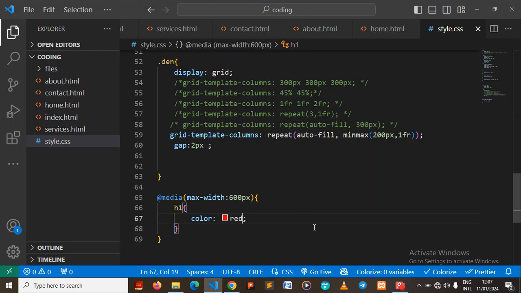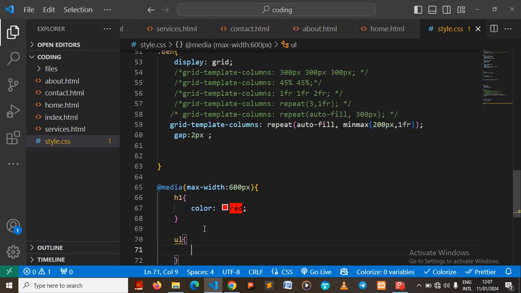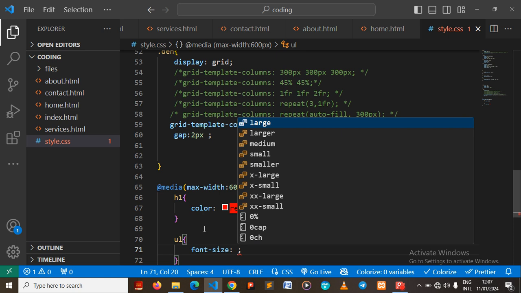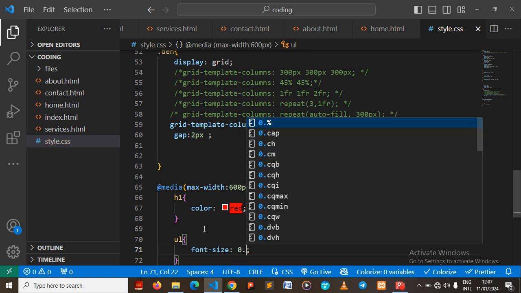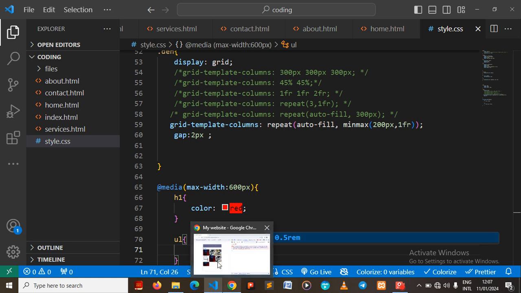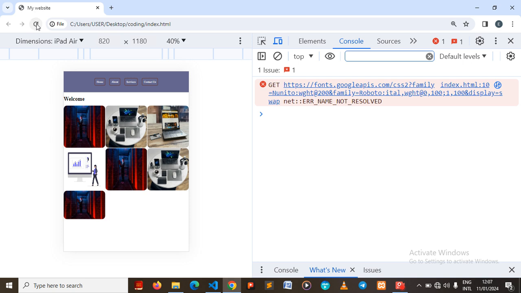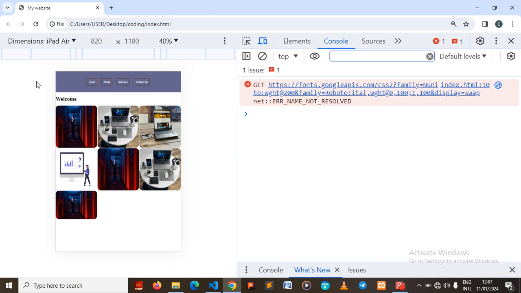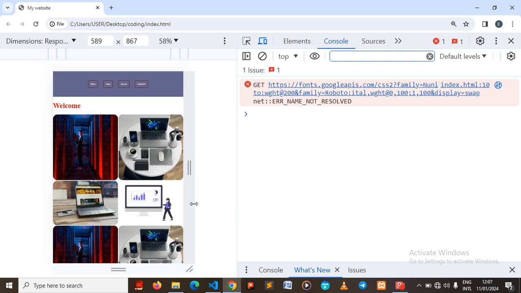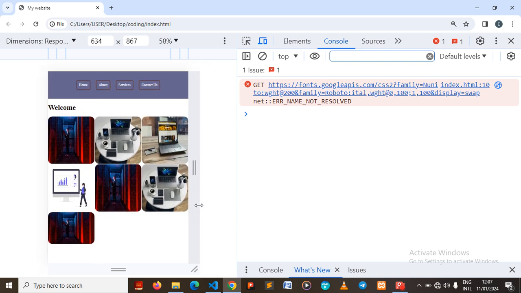Alright, at this point I can come here and give another styling and say UL should carry a font size. I'll reduce that font size. In this case, I can give it maybe 0.5 REM. Now let's check how that is. I'll save, I'll refresh. Now let me reduce it manually before I change it across various screens so that you get to see what is happening. Alright, I'll reduce it now. So once it gets to 600, watch what happens.